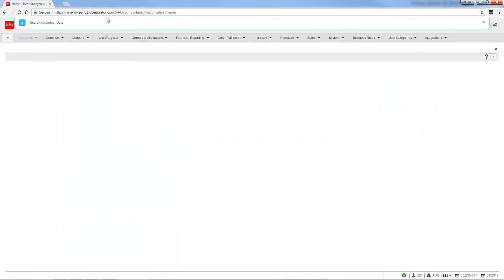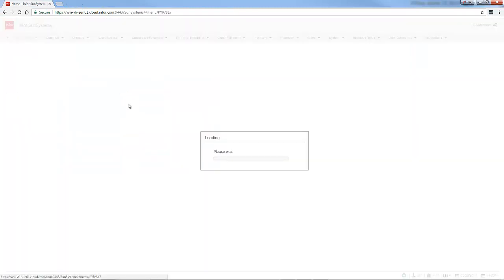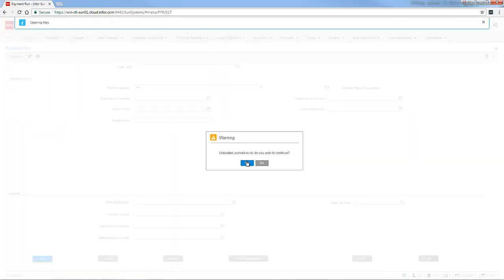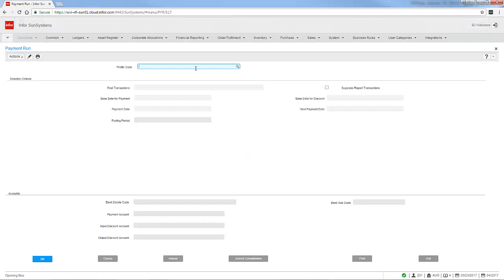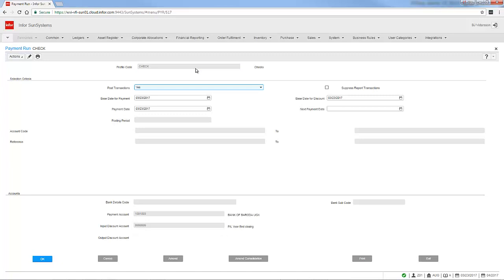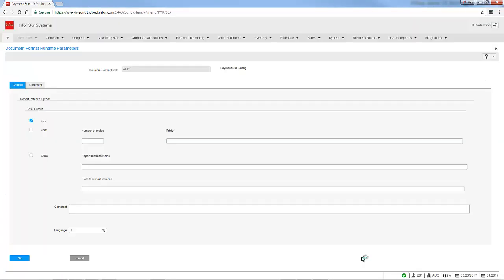Once we're happy with that, we can go back to our payment run and continue with our payment run, but this time around, choose yes to post. We're going to select yes here and then simply click OK and continue through. You can leave the posting period blank and hit OK. Remember to put in the vendor code. Hit OK, and OK again. Then click print, and print again.